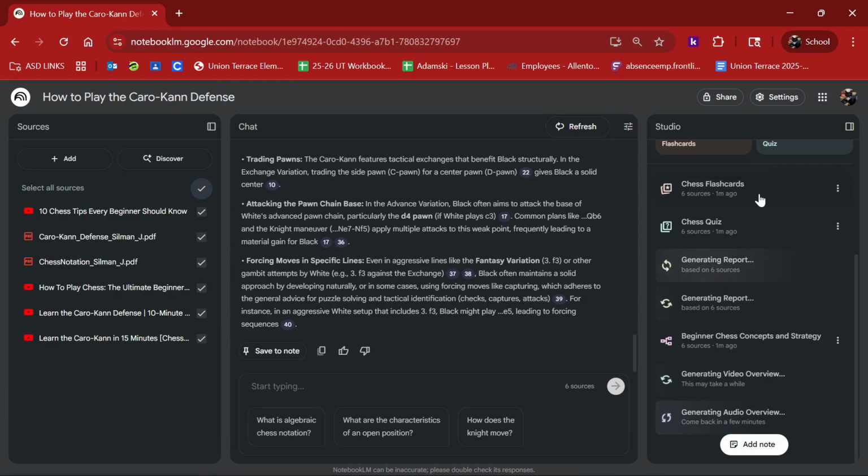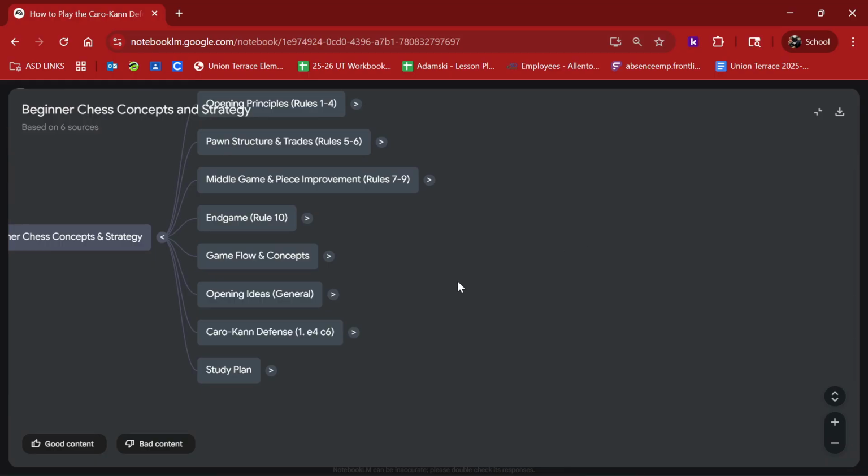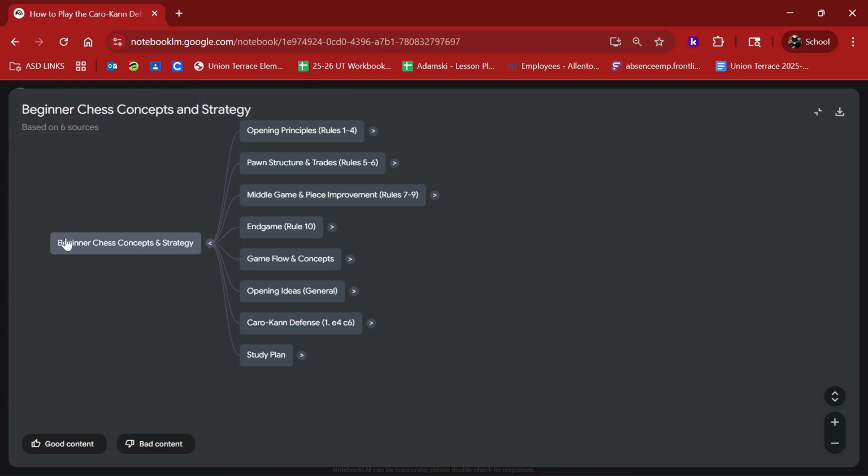As you can see, my chess flashcards are done, my chess quiz is done, my beginner chess concepts and strategy mind map is done. So we'll go through and explore some of these resources as the rest are finishing up. It looks like my beginner's guide to chess tactics is finished. So let's check out our mind map here. As you can see, we have a little mind map. It lists out beginner chess strategies and concepts.